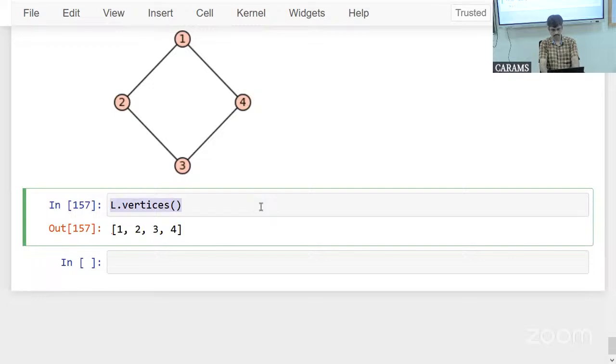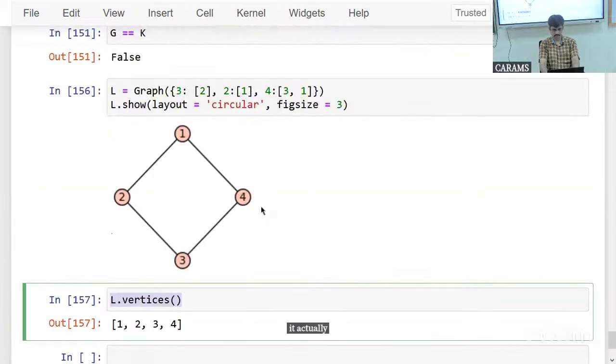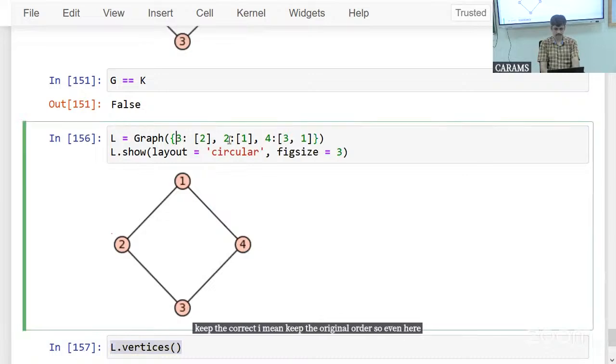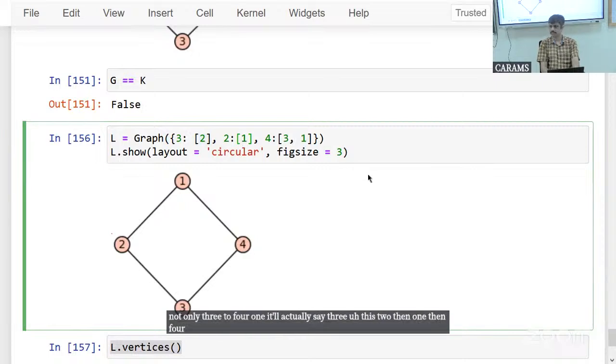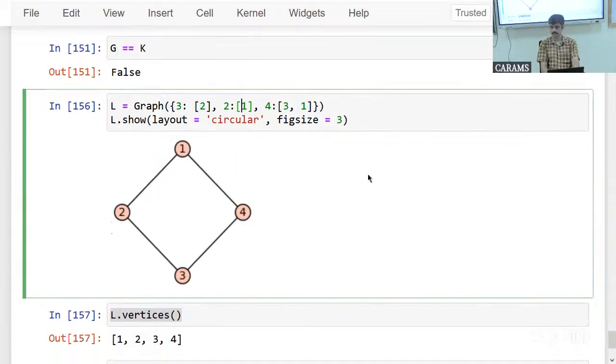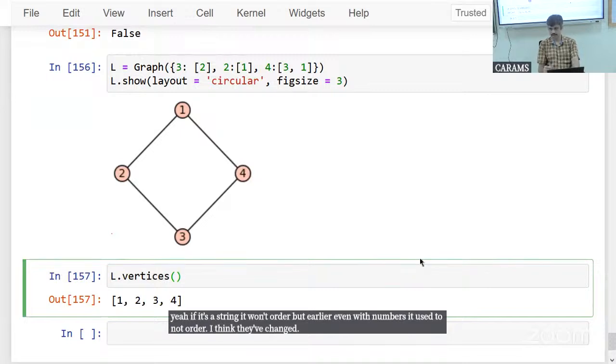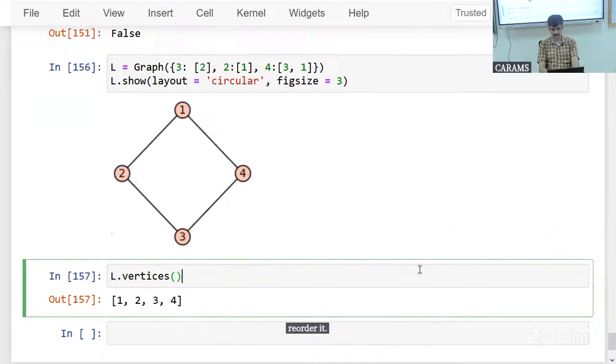Okay, it actually orders it correctly. Why is it? I think something has changed. Earlier it was not like that. Earlier it would keep the original order. So even here, not only 3, 2, 4, 1, it will actually say 3, then 2, then 1, then 4. If it's a string, it won't order. But earlier, even with numbers, it used to not order. I think they've possibly changed it to reorder it whenever the vertices actually have some order.